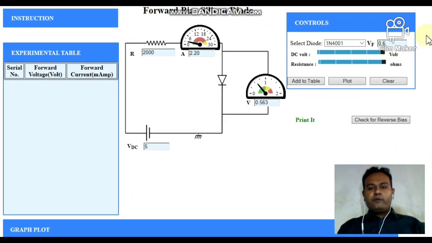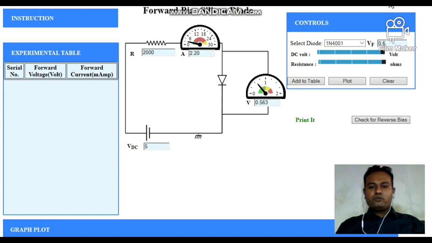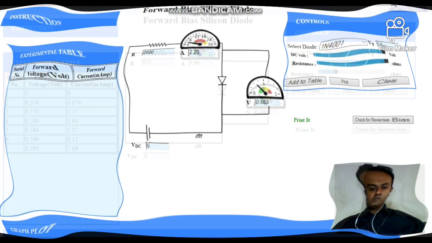Here the diode is connected in forward bias condition, means its P end is connected with the positive terminal of the battery and its N end is connected with the negative terminal of the battery. Here the ammeter shows the current flowing in the circuit and the voltmeter shows the voltage drop in the PN junction diode.